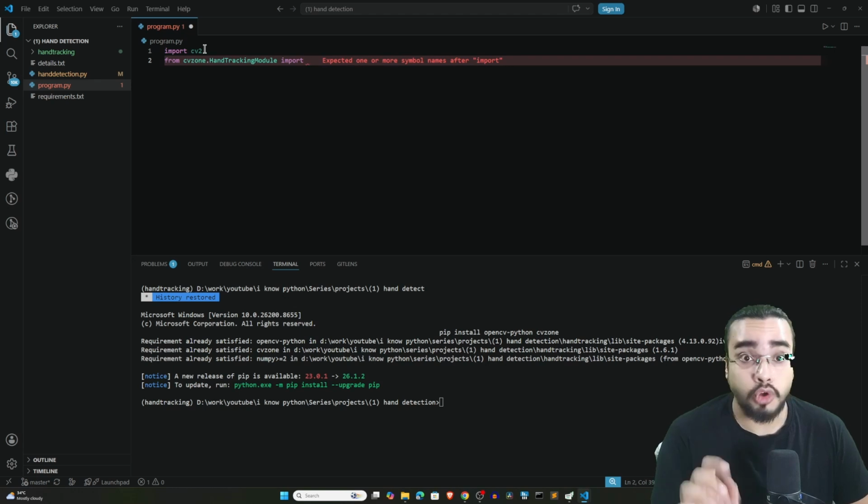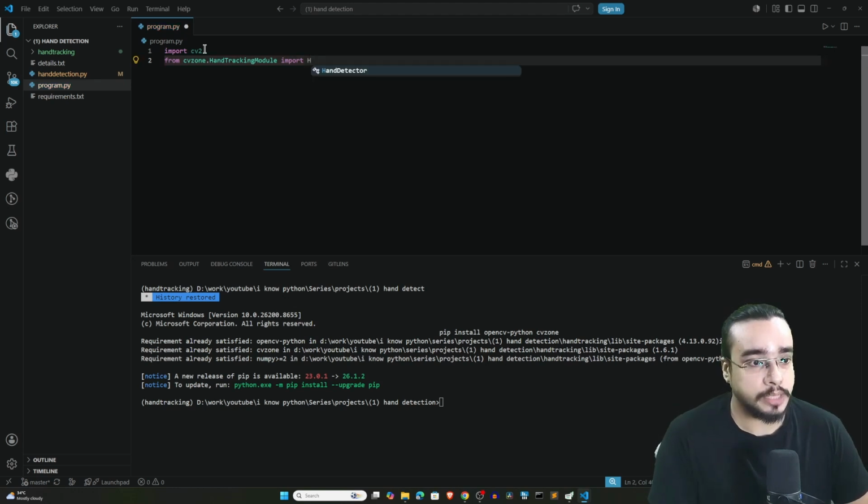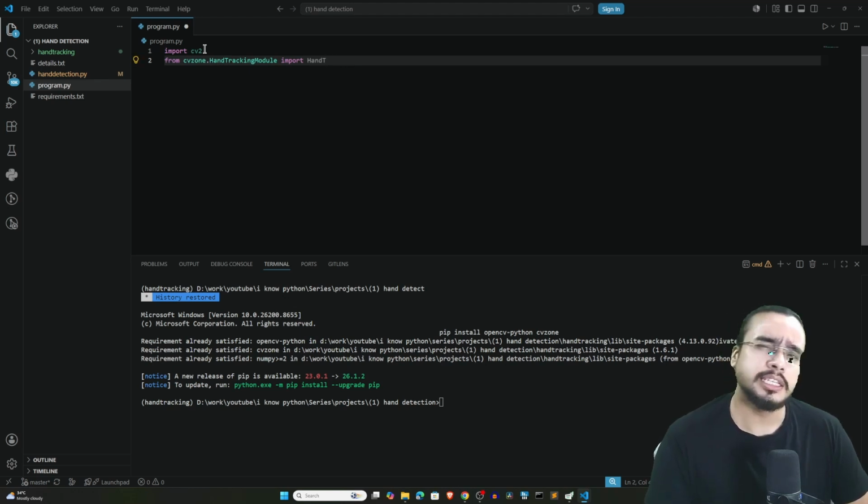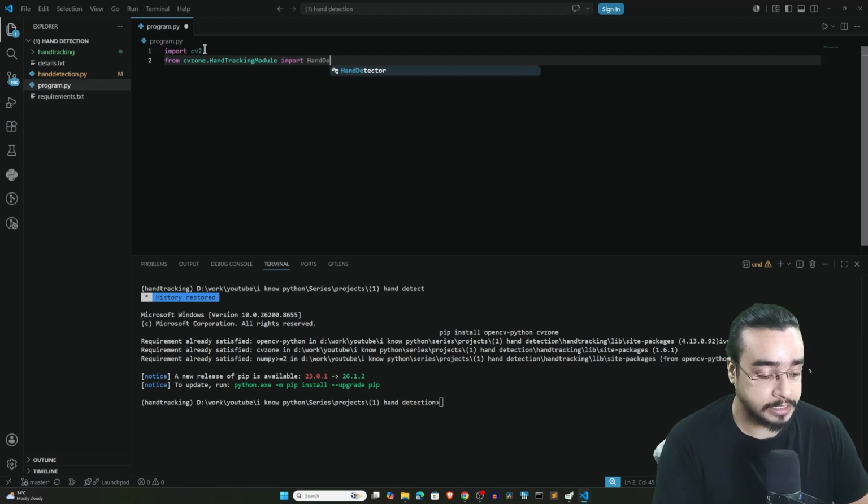Then from the hand tracking module, we have to import the hand detector. Let me make sure that I am not making any spelling mistake. Is it hand tracking? I think it's HandDetector.